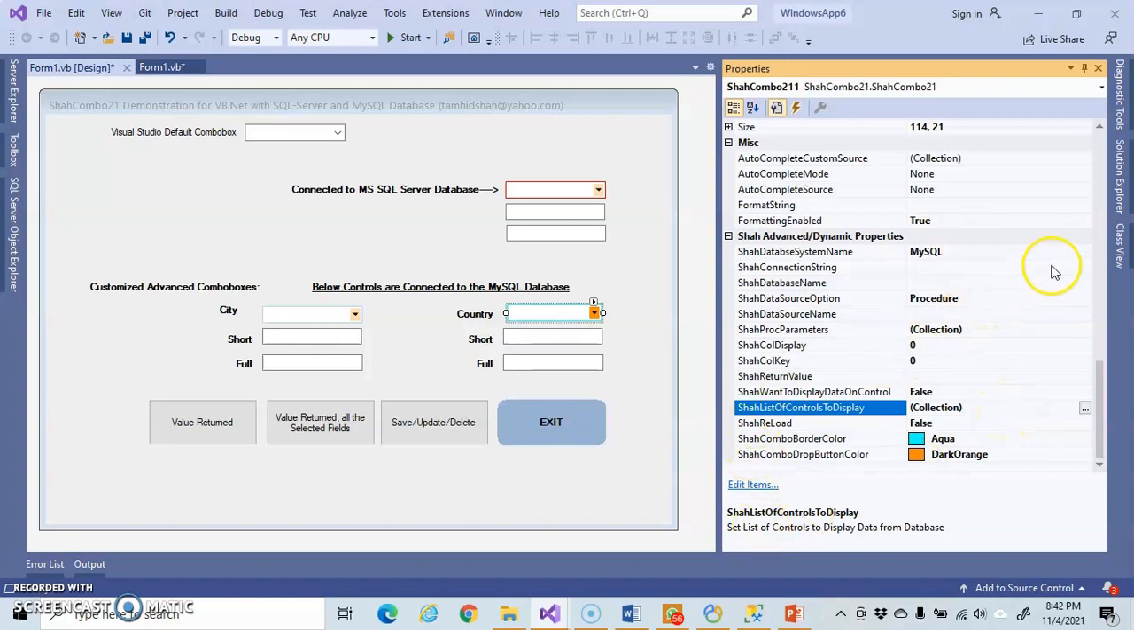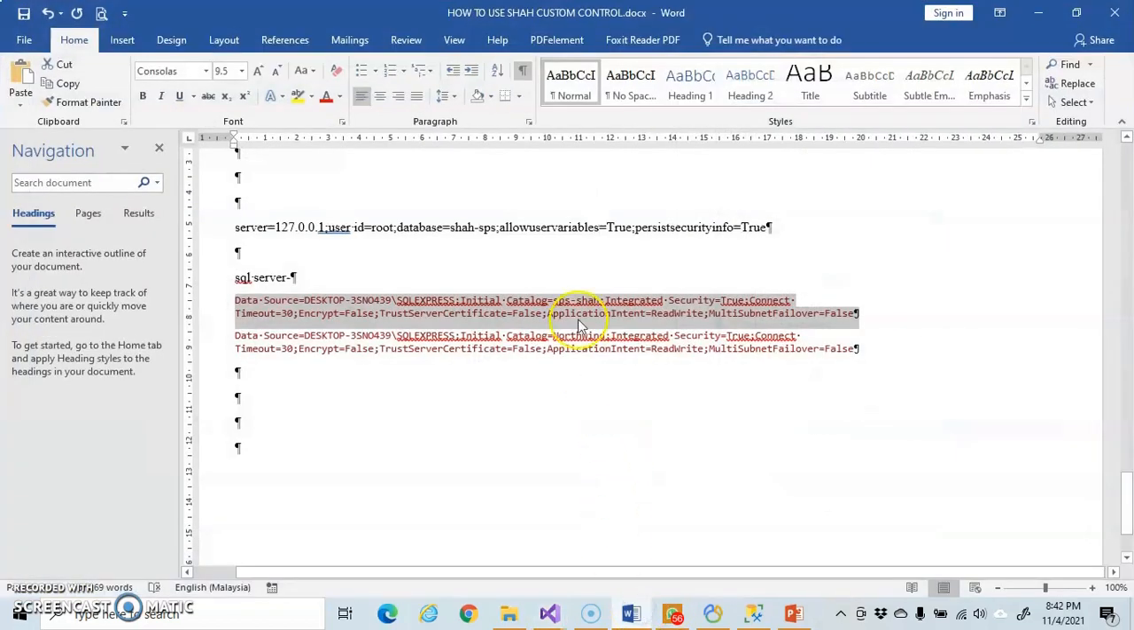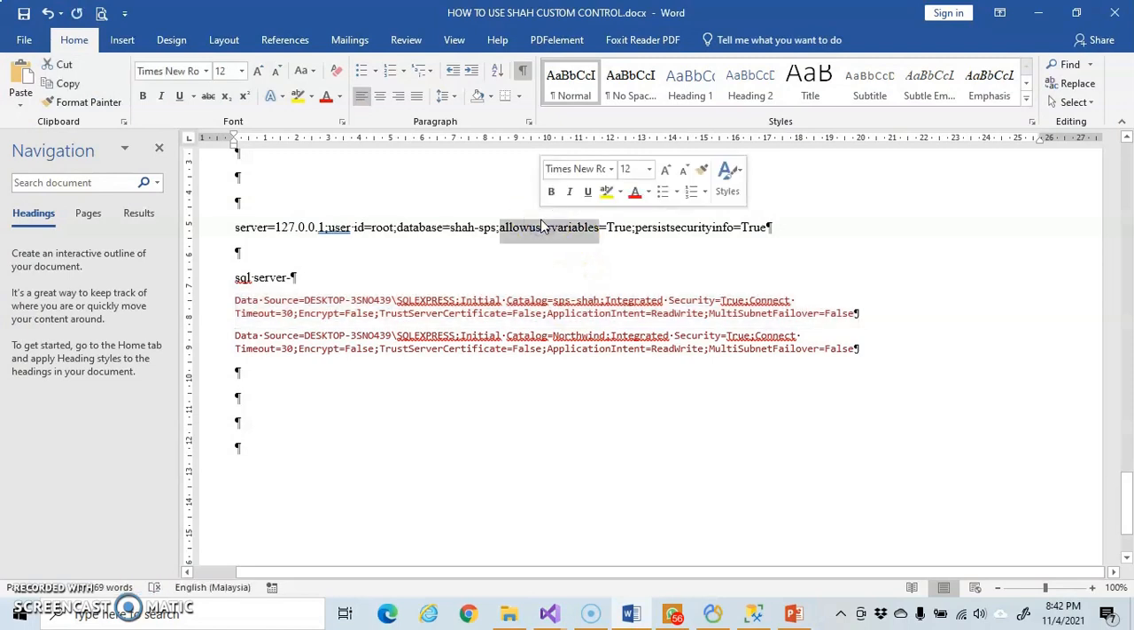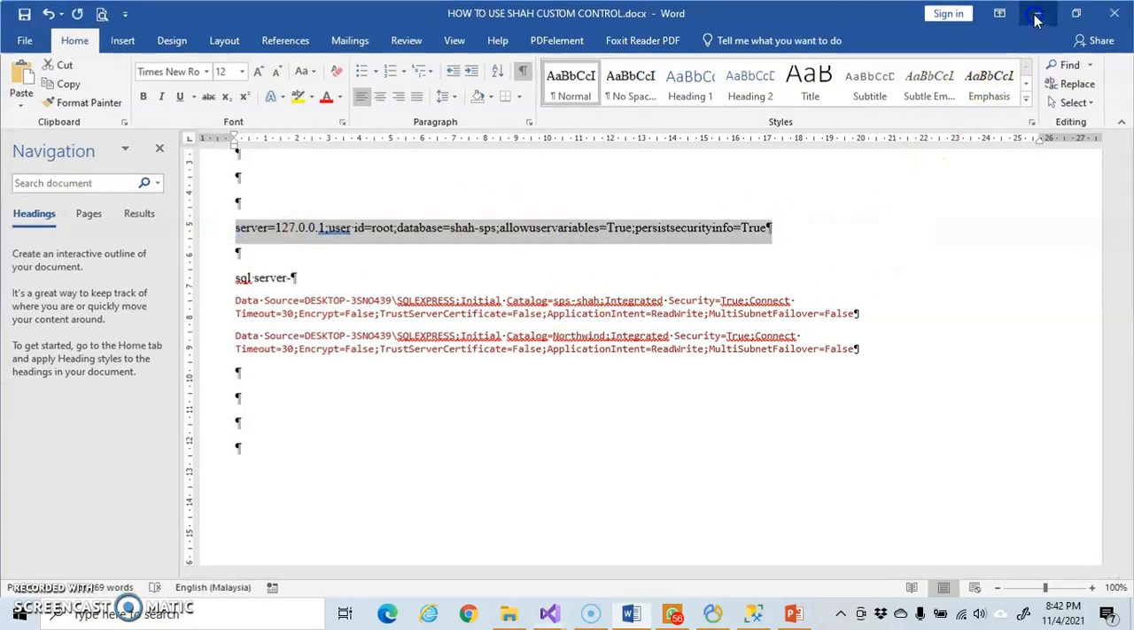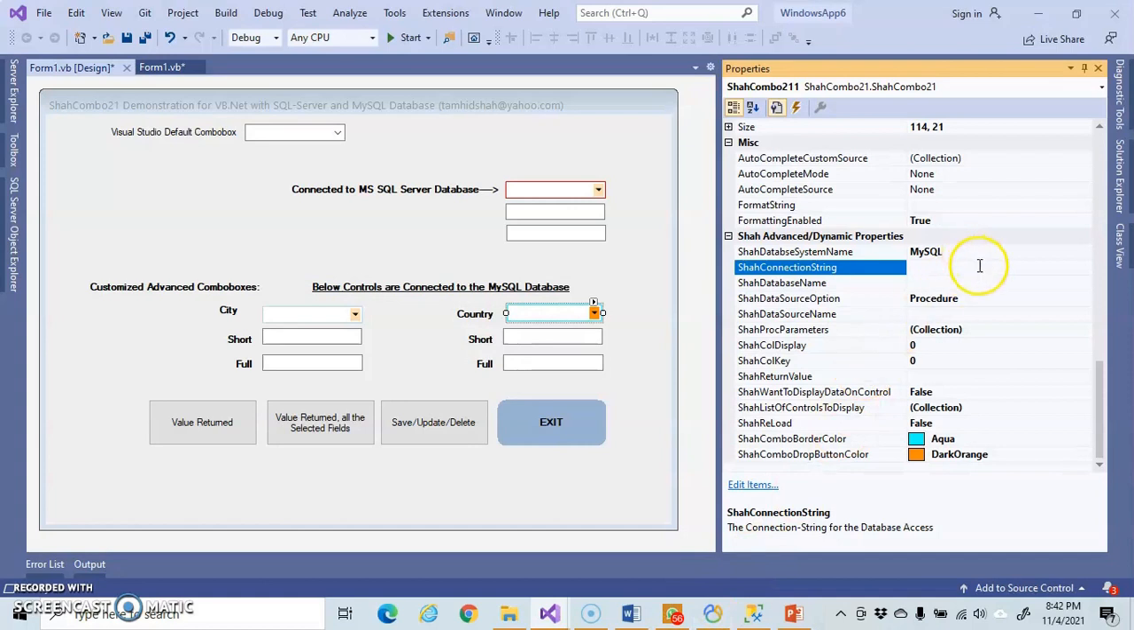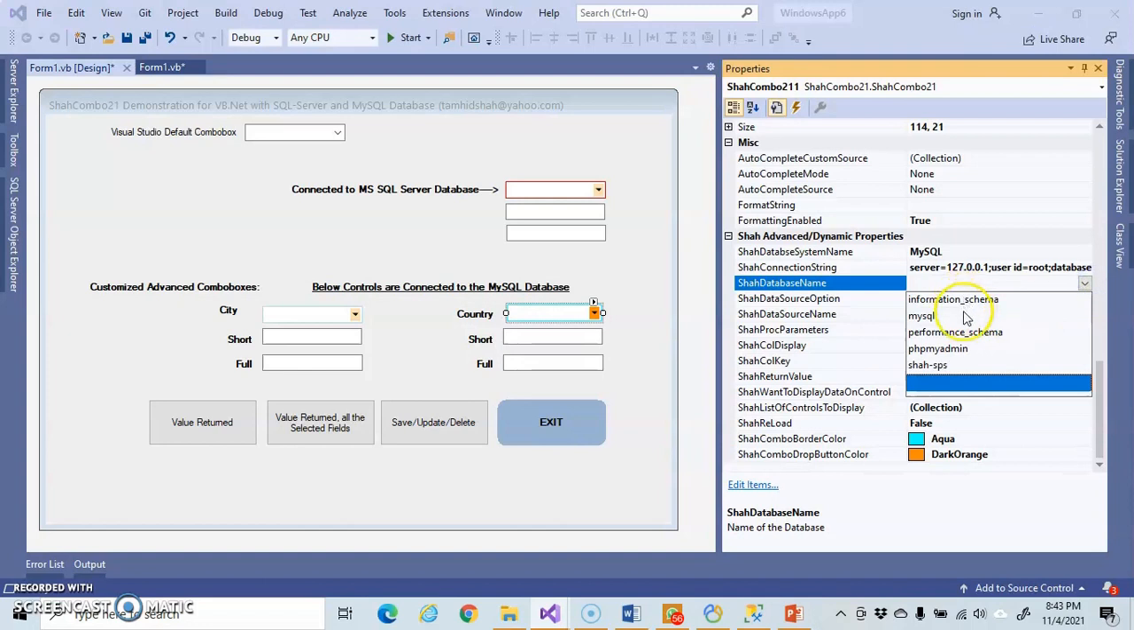So at first I am going to key in the connection string. This is the connection string for my MySQL database. Now you can see the database list. Previously there was none, but now the database list is there. So I am showing you using this database.